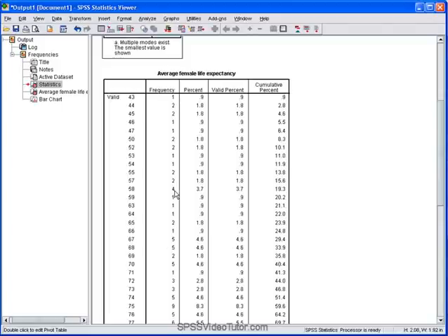Next we have the frequency table, which tells you the number of times each value occurs for this variable and the corresponding total percentage that this number represents. Okay? So for example, there are 4 women with an age of 58.